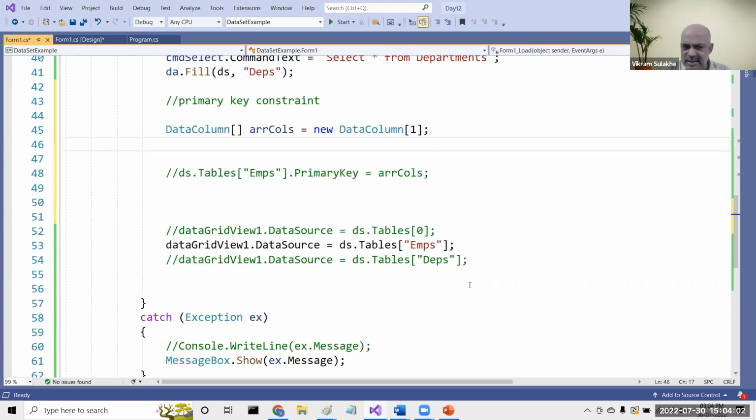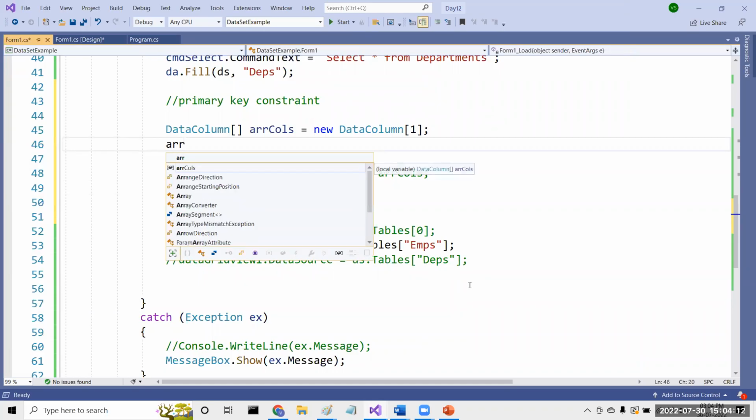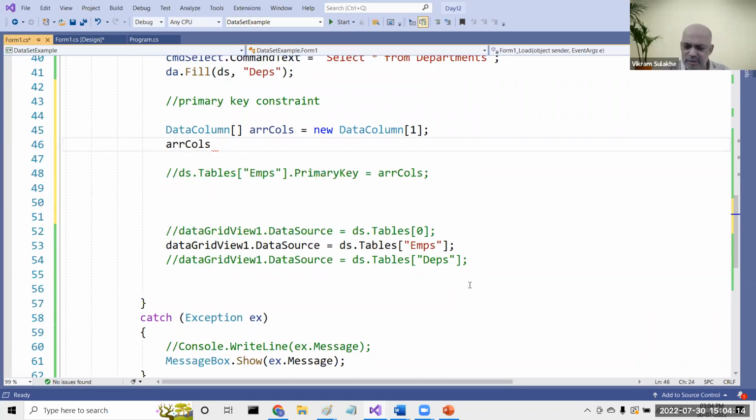Now, this is an array of columns. How do I refer to the first column, the first element of the array? arrCols of 0. arrCols of 0 is equal to, now listen to me very carefully because you all are going to give me the code for this.